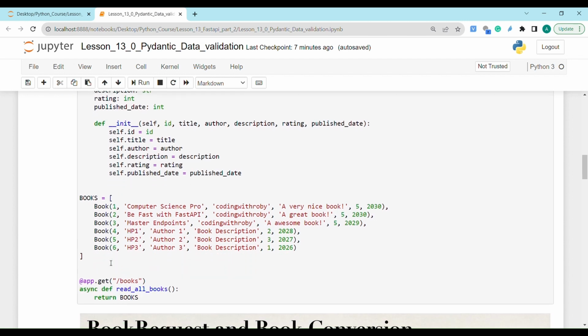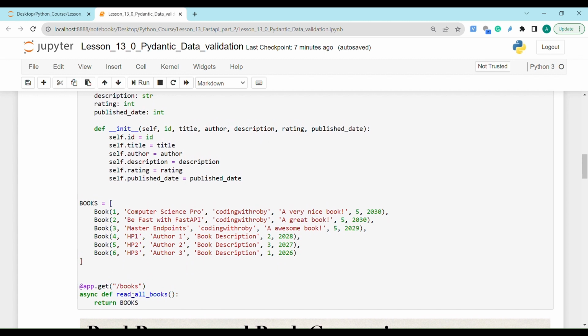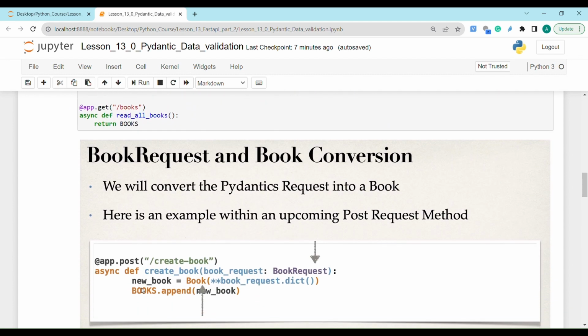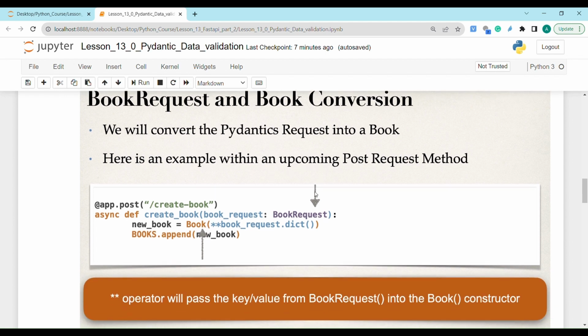And we are going to implement one GET request where we return all the books with the /books endpoint. Now this is without any validation. So now what we are going to do is add validation to the POST request when we are creating a book, and we are going to say that whenever we are creating a book, it is going to be of type BookRequest, validated by Pydantic. So we will convert the Pydantic request into a Book.